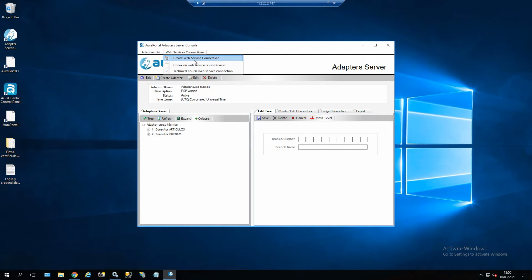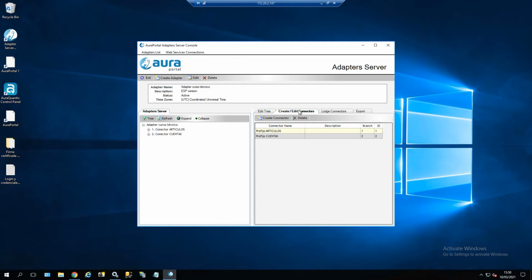Then we can see an area with all the general data and also the adapter server tree, so we can organize all the adapters according to our needs. And then we have the area where we edit the adapters. Okay, we have here Create, Edit. If we click on the adapter on the right, in this case Technical Course Adapter, we can see that it automatically fills out this data in the Tree tab.